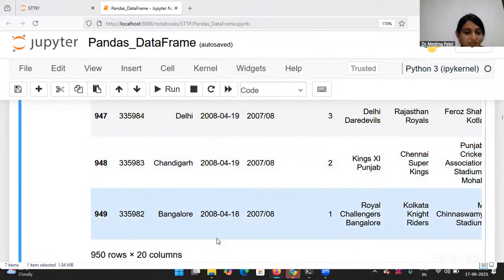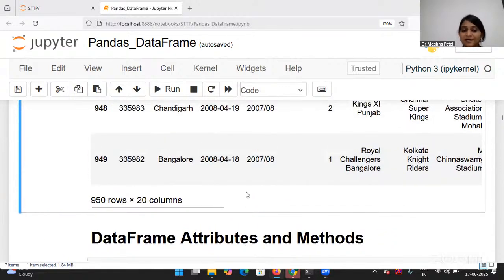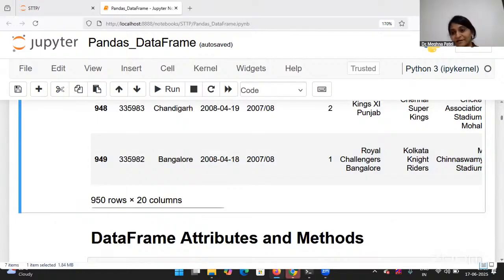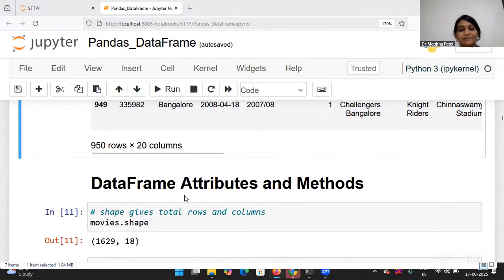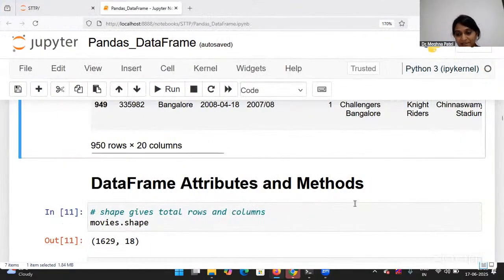Okay, done. So we have created the data frame here in three ways: using the list, using the dictionary, and using read CSV. So these are the three ways to create the data frame. Now we are moving ahead. Data frame attributes and methods.